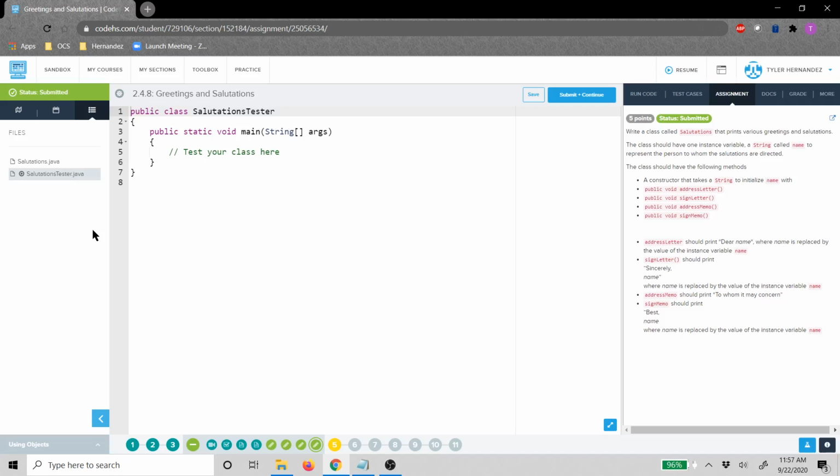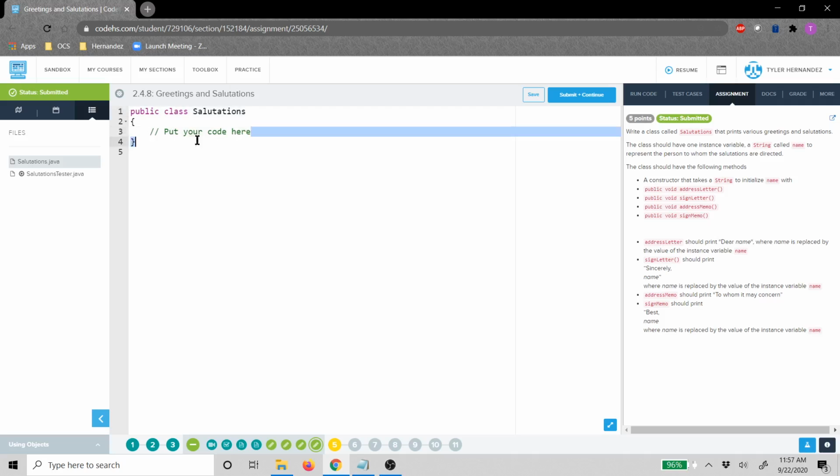So write a class called salutations that prints various greetings and salutations. The class should have one instance variable, a string called name. Well, I'm going to go ahead and do that right now, where I'm going to make an instance variable in my class, and it's going to be a string called name. Now, for a class, instance variables are private, so I'm going to say private string name is all that that's telling me to do. So now I've set up a data type of a string, and it's going to be some variable name, and it's private, and this is my instance variable for this class. And that's going to represent the person to whom the salutations are directed.